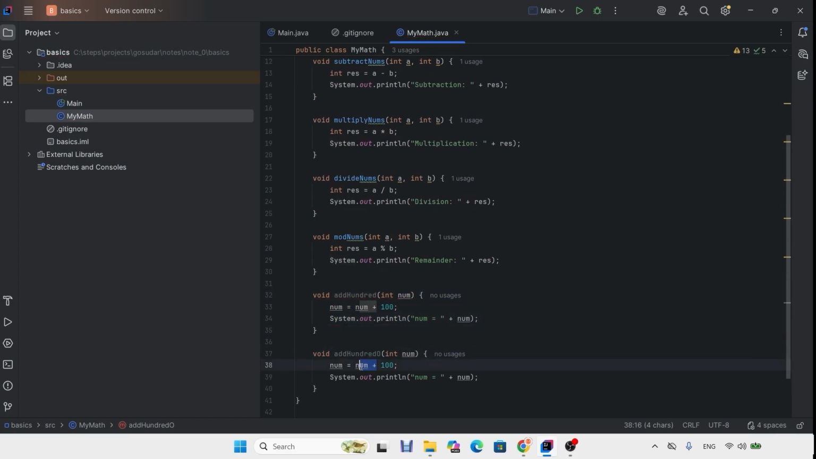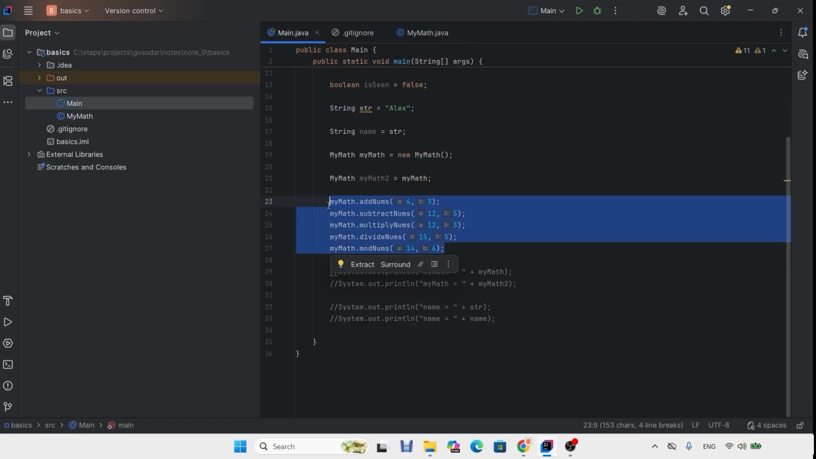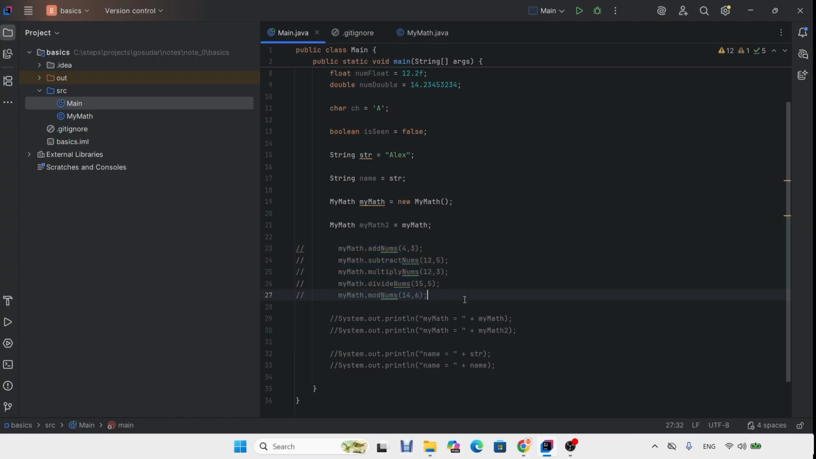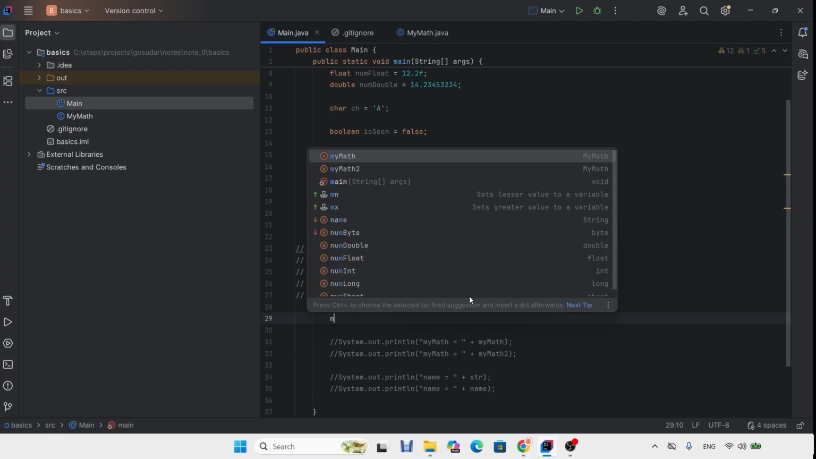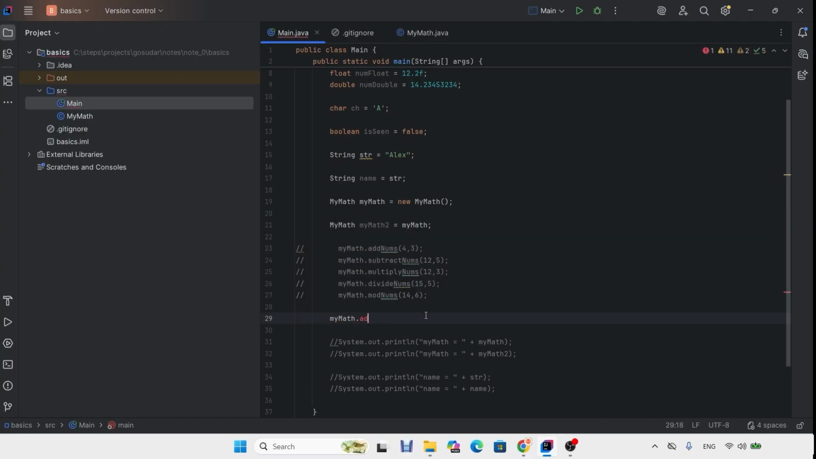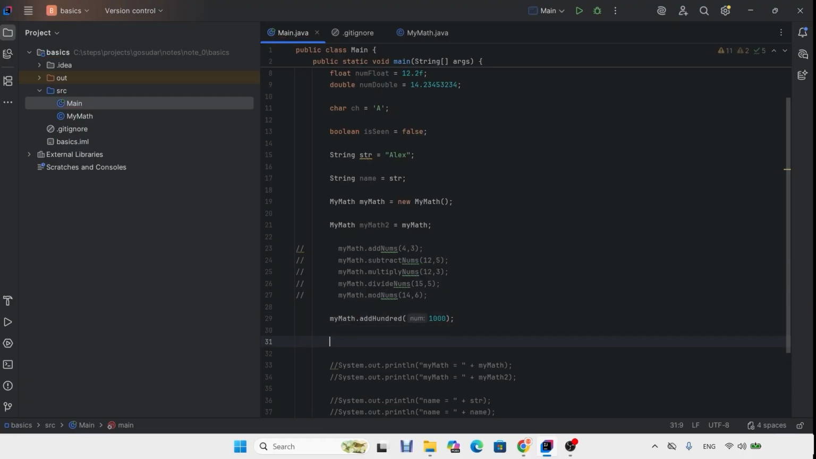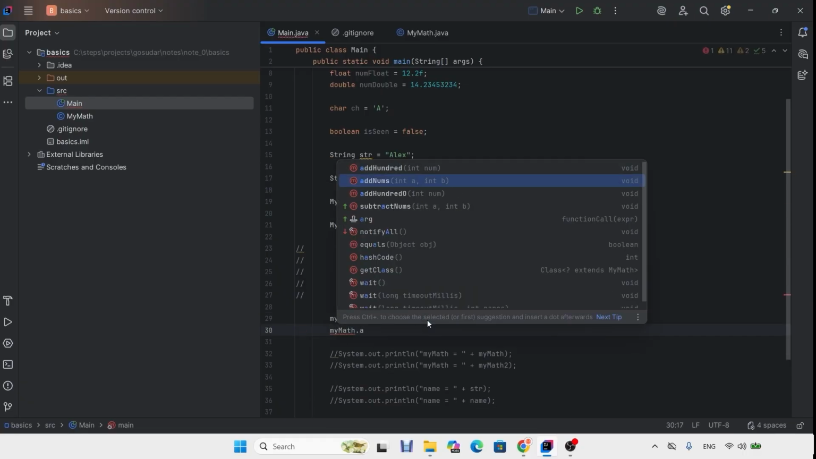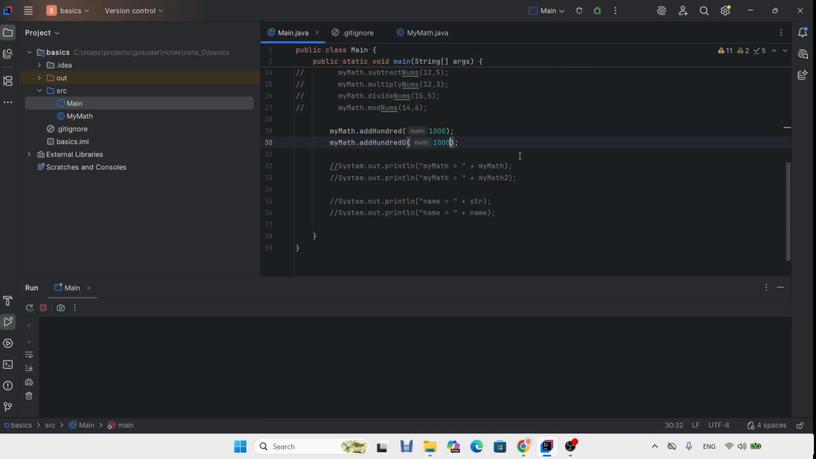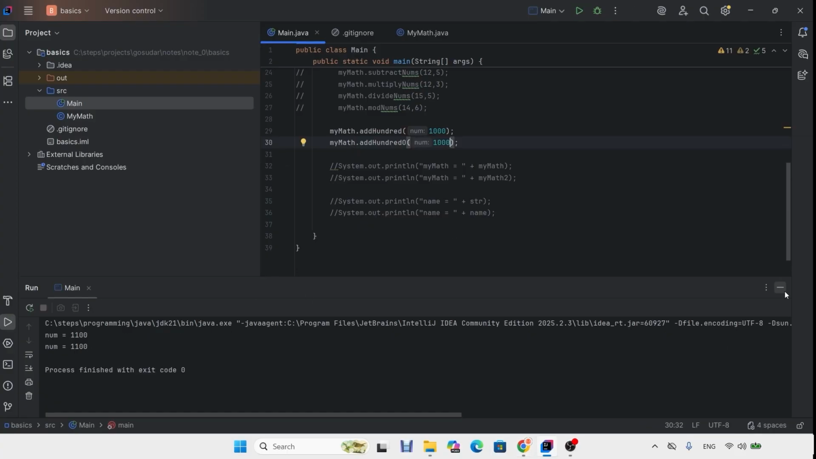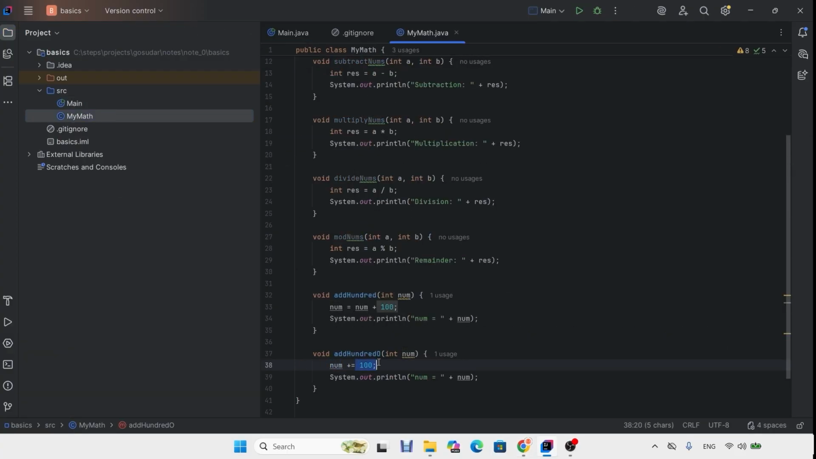We can also use it with other operations like subtraction, multiplication, division, and remainder. In practice, this means the variable performs an operation with the given value. In our case, we have a variable with the value 1000 and we simply add 100 to it. The same idea applies to other operations as well.